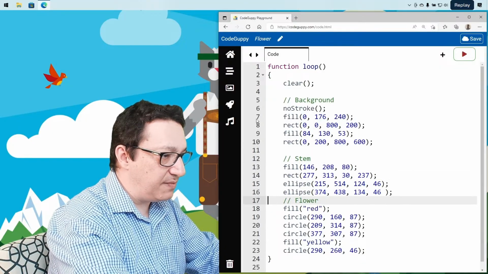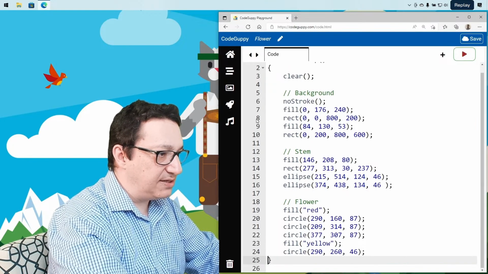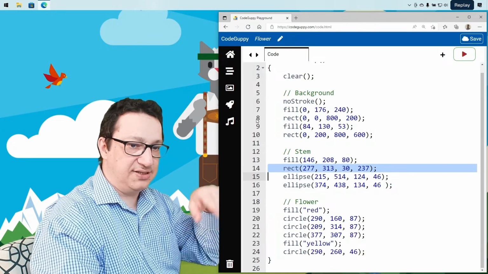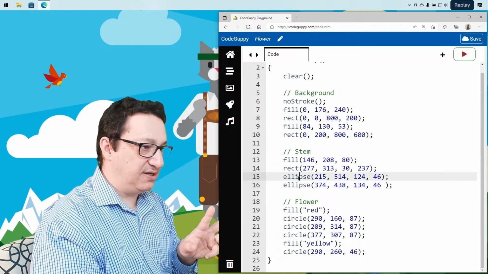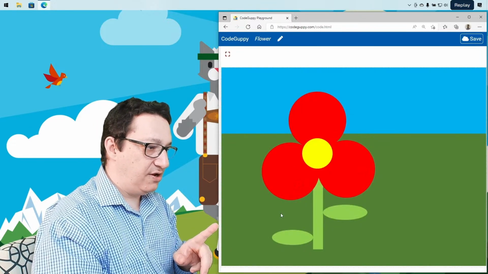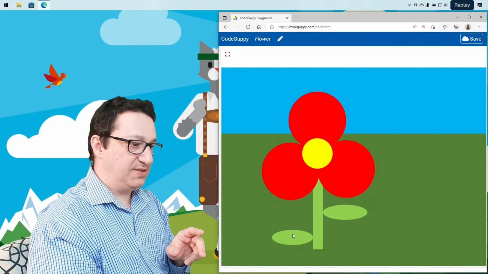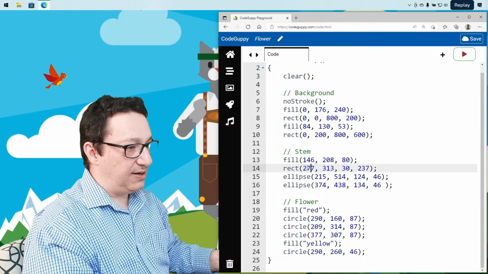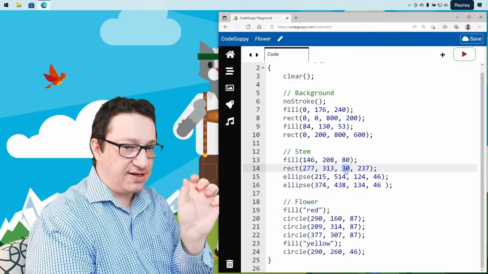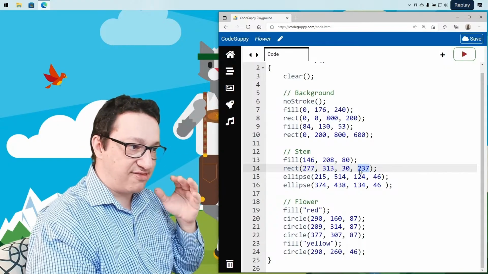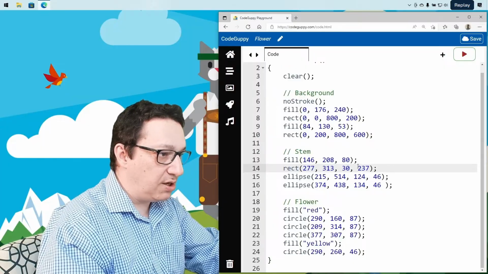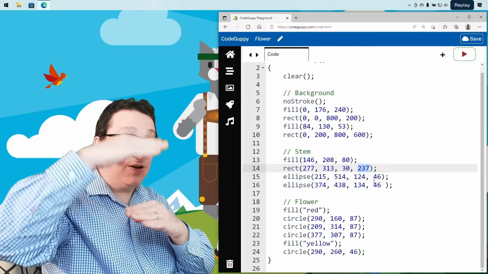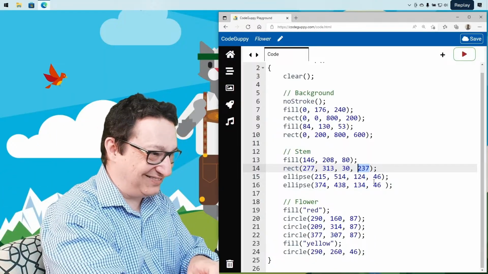This is the stem and this is the flower. All right, so we're focusing on the stem. Basically, the rect should be the stem itself, and these two ellipses should be the two leaves, because these are the only two ellipses for the leaves. So let's make the rectangle grow. The rectangle is at this coordinate with width 30, because it's narrow, and the height is 237, right? We are interested in making the height grow from 0 to 237 here.